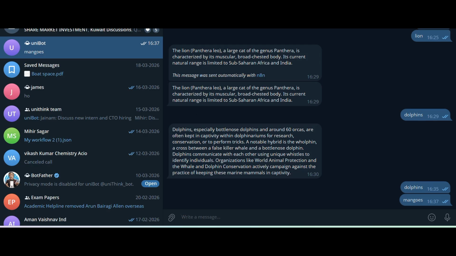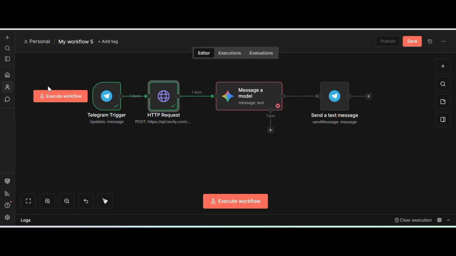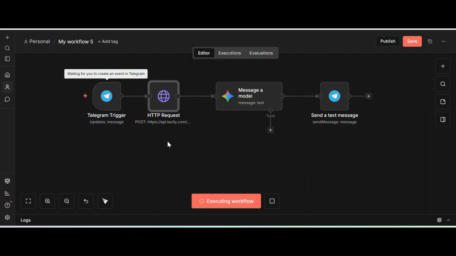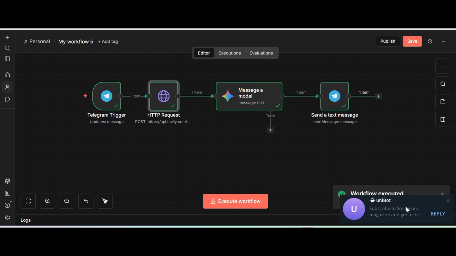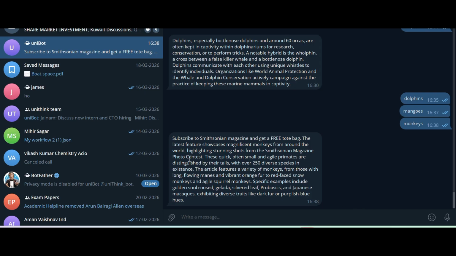Let's go with some animal. We can go with monkeys, right? And we would execute this one more time. I wish this time we should get something out of this. So it is searching, it is trying to filter out, and it was basically summarizing, and finally we got the message over here. Let's check that.